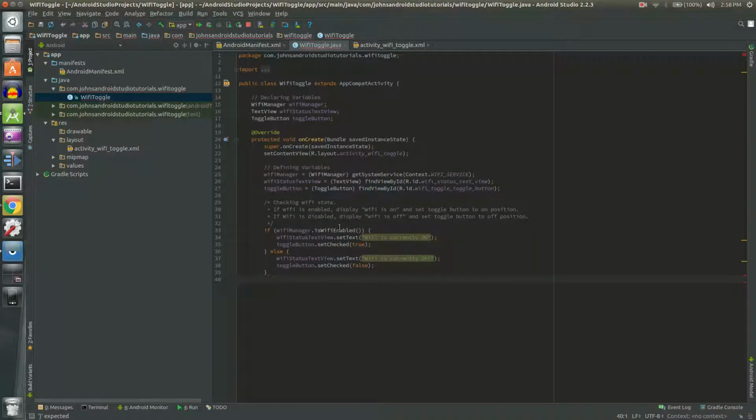Next, we're going to need to check the Wi-Fi state. Basically, when we first launch your app, it'll check to see if Wi-Fi is actually on or not. And then depending on whether it is on or not, it'll set our toggle button to either on or off. We're going to do: if this wifiManager is enabled, it'll set the text view of this text that we created right here to "Wi-Fi is on." And then it'll also set our toggle button to on. If it is not enabled, as you can see here, we'll set the text view to off. And then we'll set the toggle button's text to off.